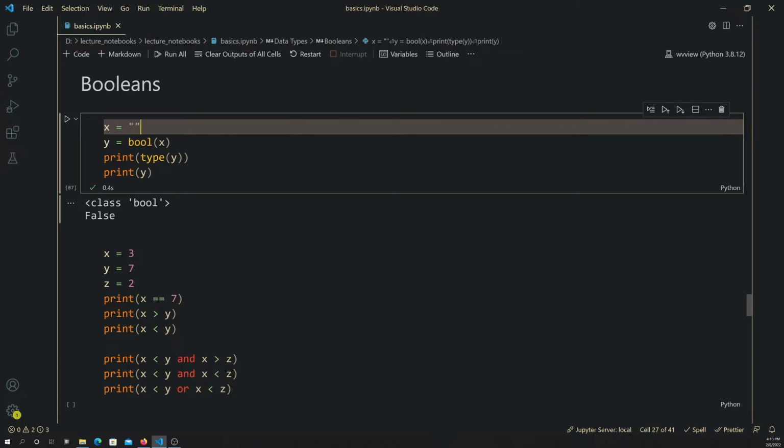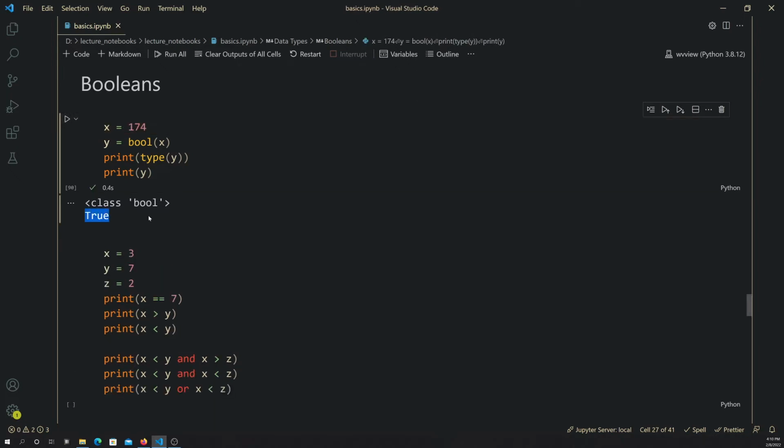So what about numbers? So here let's do 0. If we take 0, convert that into a Boolean, that results in False. If we do 1 and convert that into a Boolean, it converts to True. And if we do any other number, let's do 174, then that'll convert to True. So basically converting a number, 0 will yield False, any other number is going to yield True. Empty string is False, any other string is True. Yeah, that's basically the use cases there.